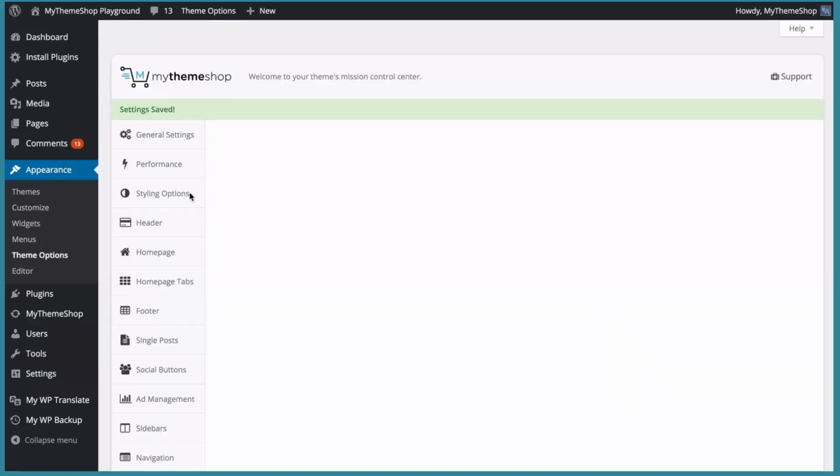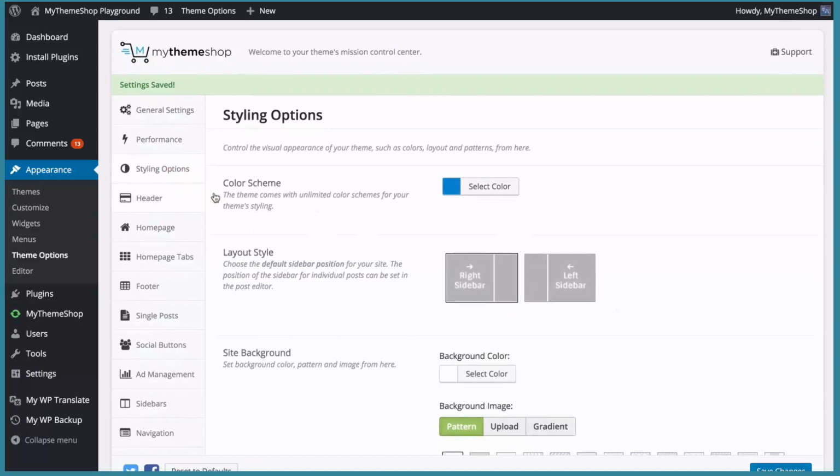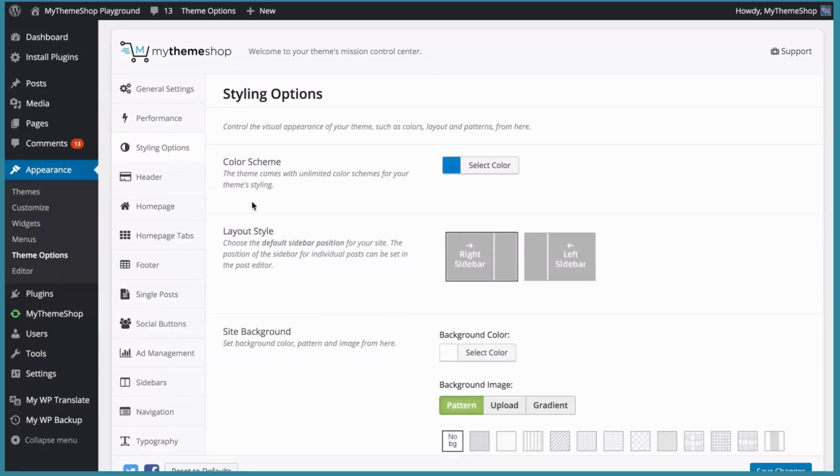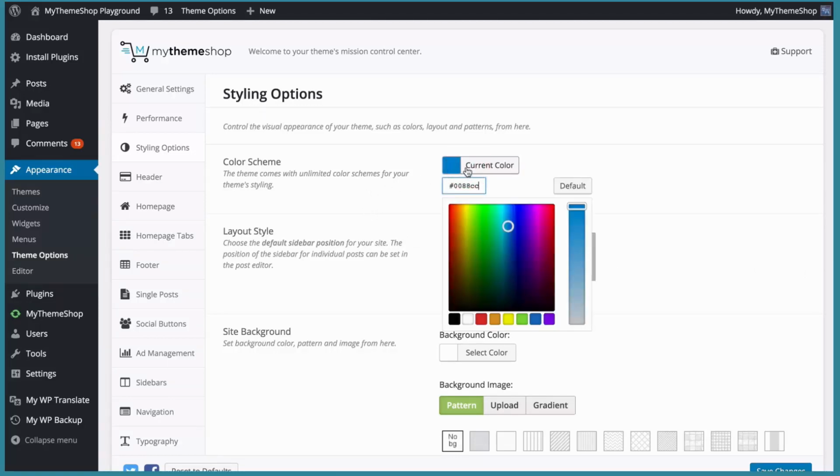We can now have a look at the styling options. Under this tab, you're going to have the options to control the visual appearance of your theme, including colors, layouts, and patterns. First, you have the option to choose your color scheme. Now, Newspaper lets you have unlimited color schemes for your theme styling, and you can get to that just by pressing on this color picker here.